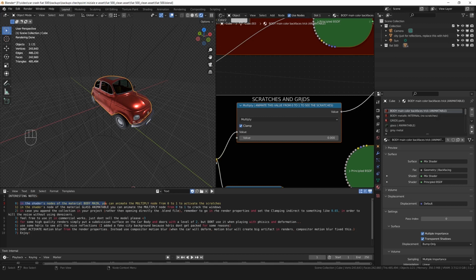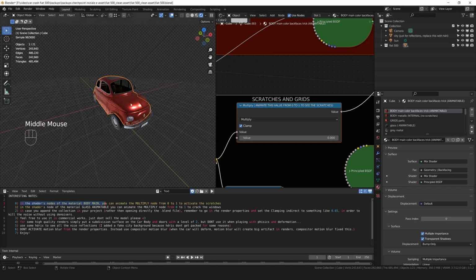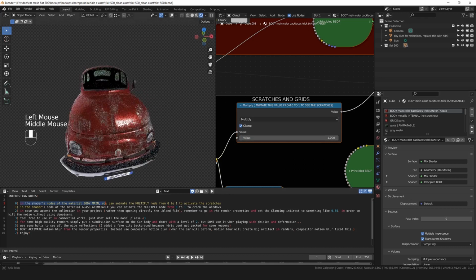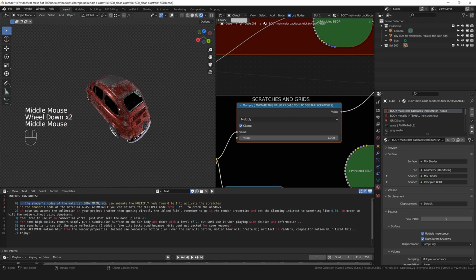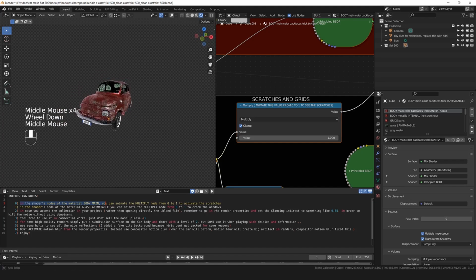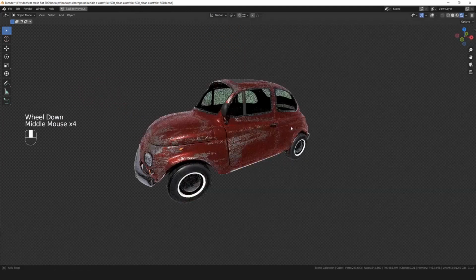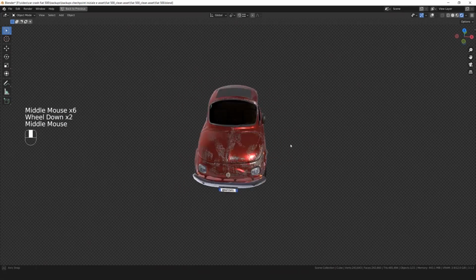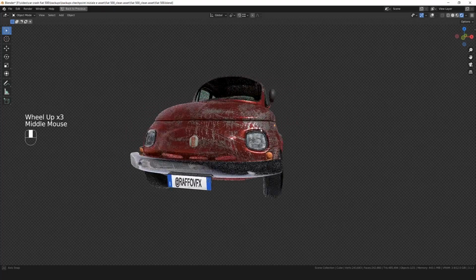There is a node that I prepared for you, which is this one here, scratches and grids. You can read here, multiply, animate this value from 0 to 1 to see the scratches. In fact, during the destruction of the car, when the car is rolling down a mountain or something like that, you can animate this from 0 to 1. And here the magic happens. All the scratches and breaks manually painted on this car by myself, they will appear all of a sudden in the entire car. So this is how the car is gonna look after the entire crash. Full of scratches, when it's gonna be deformed and stuff, it's gonna look really cool.